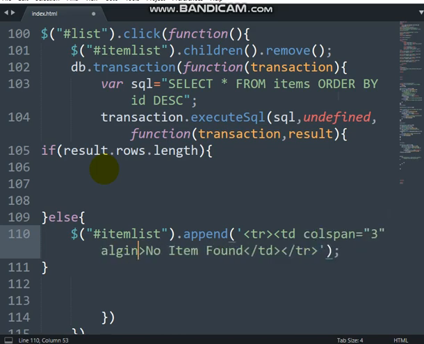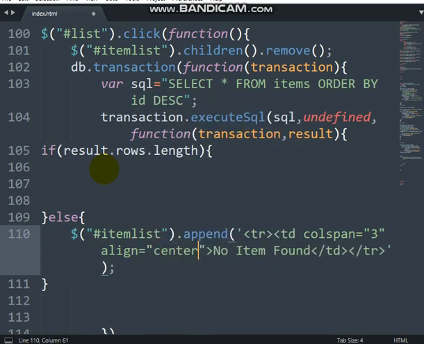Let me align, should be center. Okay, so code span 3, align center, no item found. So this is what we show. Now if something is found, so you're going to put 4.